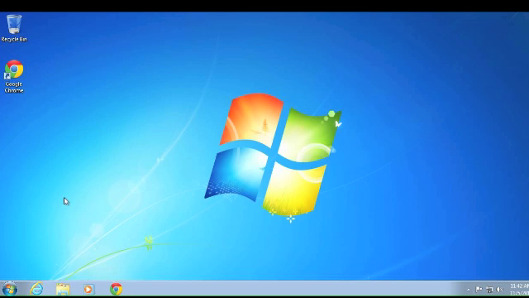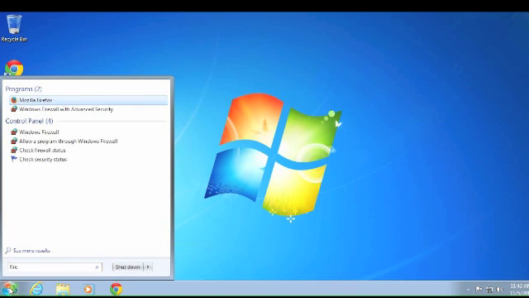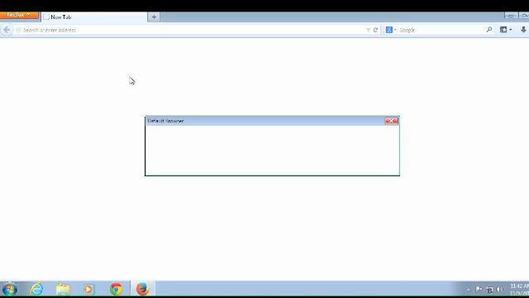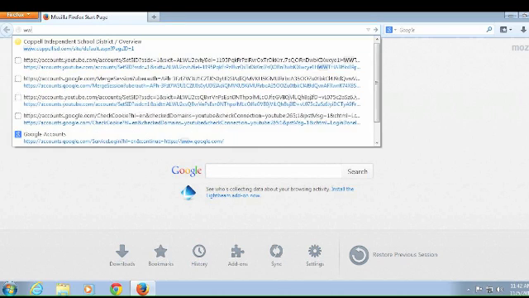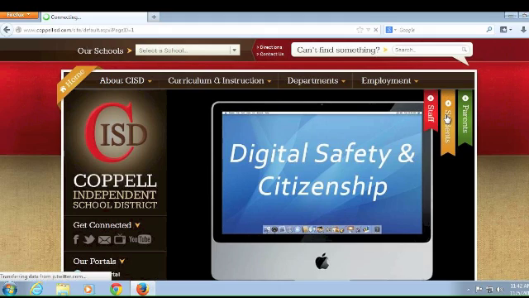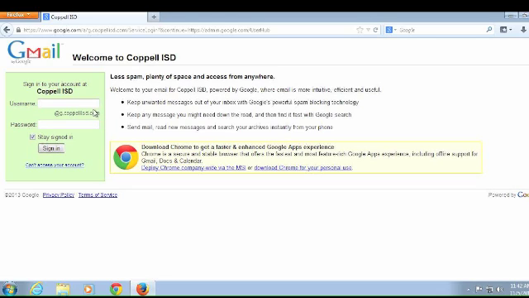So again, a quick review. When you want to go to Google to see what your teacher has shared with you, you click on the Start button. You open Mozilla Firefox. You choose no to the default browser and no to the bookmarks. You go to www.coppellisd.com. Click on the Students flag, click on Google Apps, and log in with your account information.